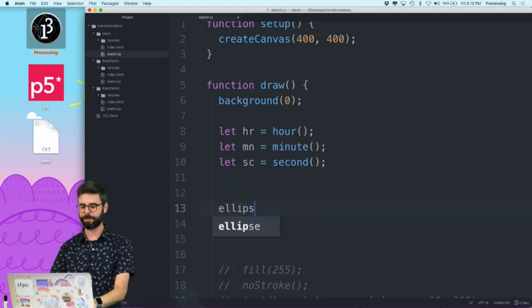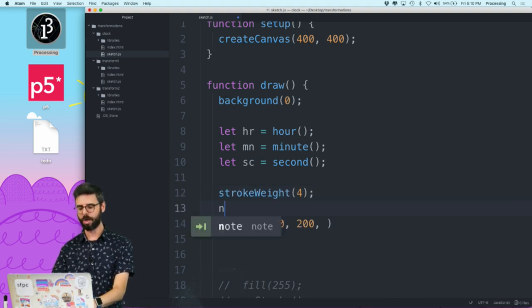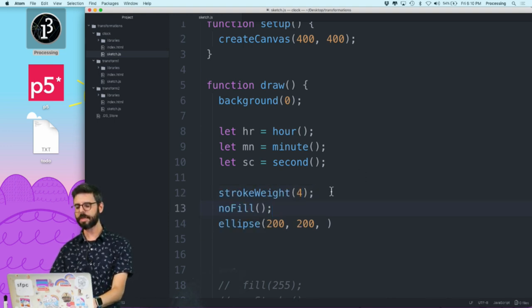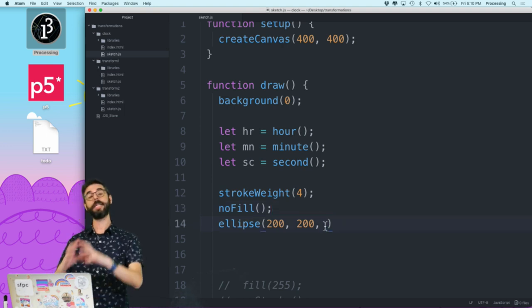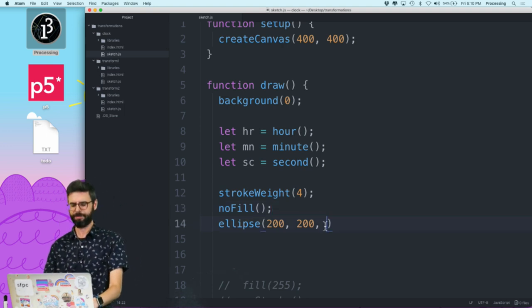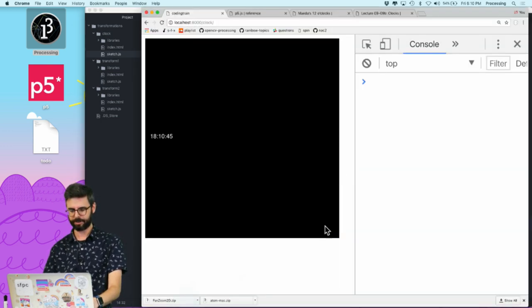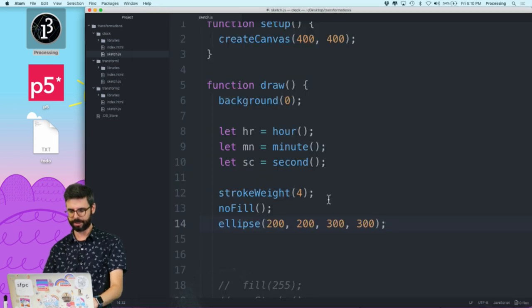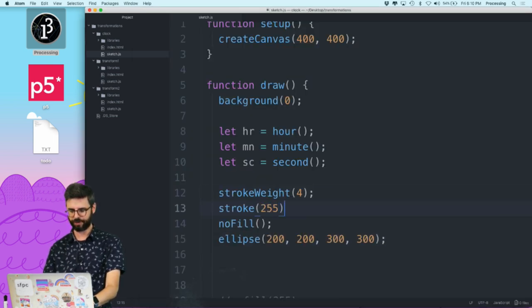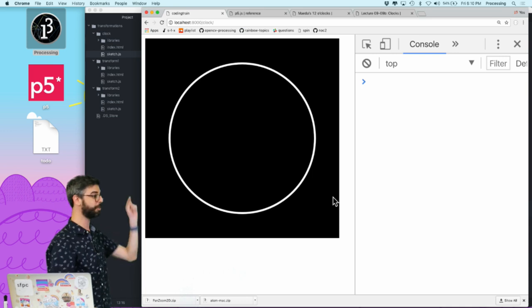I'm gonna draw an ellipse at 200, 200. I'm gonna say stroke weight 4, no fill, and I'm going to give it a diameter of, let's just say 200 right now. Let's say 300. And let's take a look at that. Oh, and I need to say stroke 255. So there's my ellipse, right?